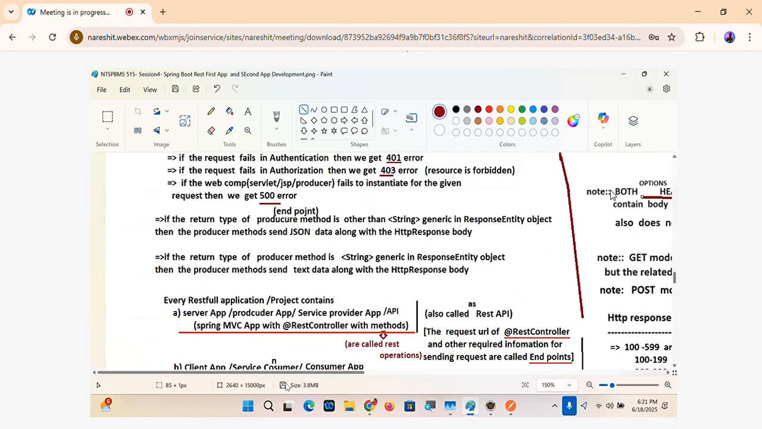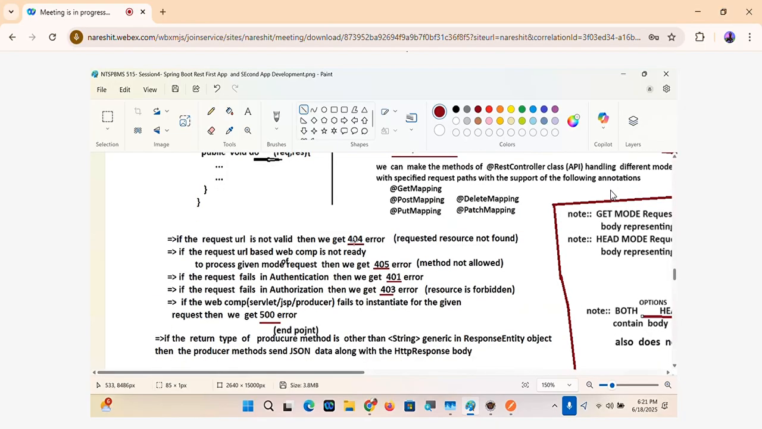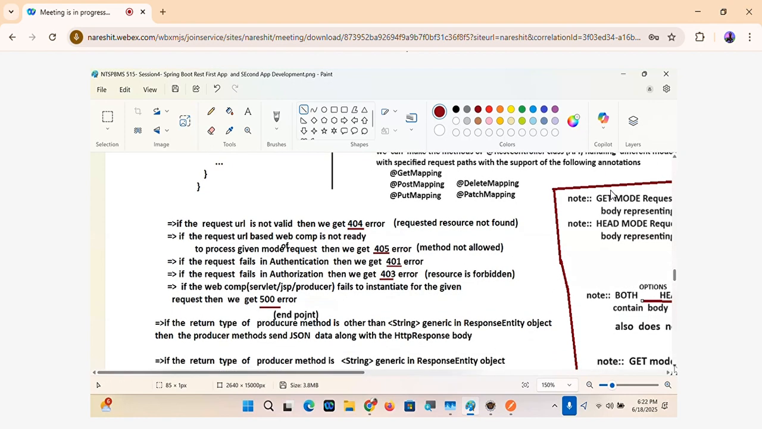Some important status codes, guys. Wrong URL gives 404. Wrong mode of request gives 405. Giving a request with a wrong username or password gives 401. Authorization failed gives 403. An exception raised during execution in the server-side code, like the service class, repository or controller class, gives a 500 error.